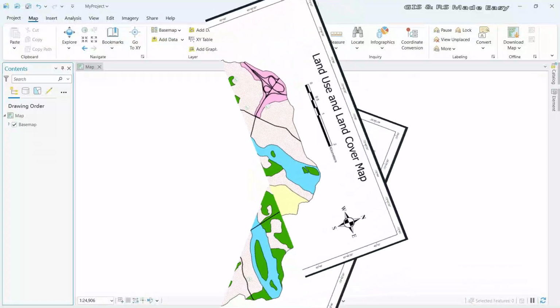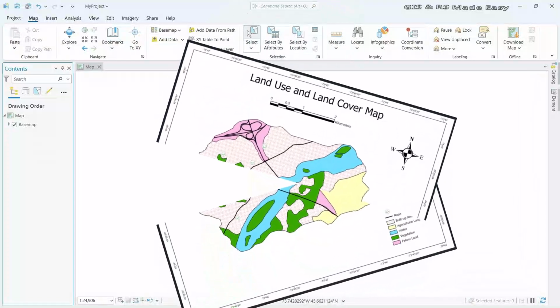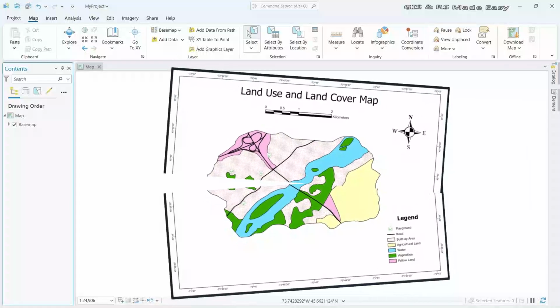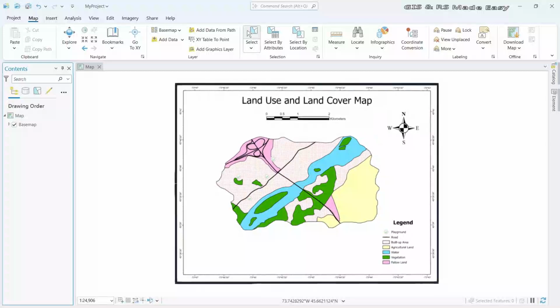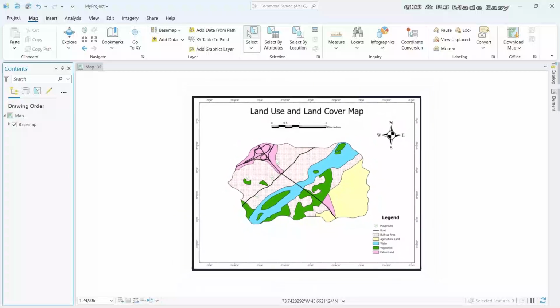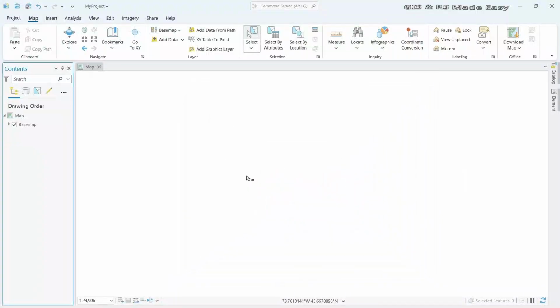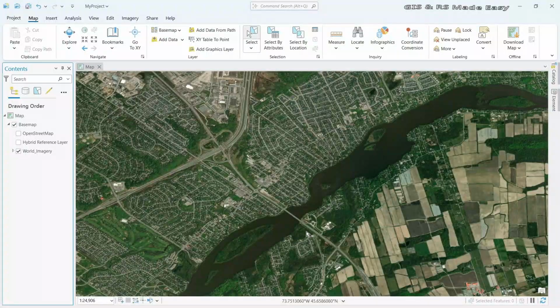Today we will see how to digitize a land use and land cover map in ArcGIS Pro and make a complete map. So let's see it. First of all, let's turn on the base map. We have the world imagery base map here. Then we will create a polygon feature for our study area here and draw the study area.